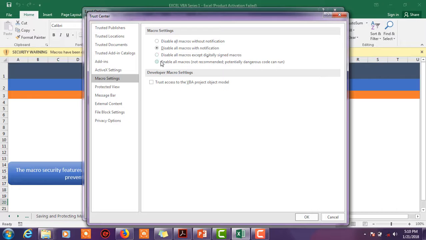The third one is disable all macros except digitally signed macros. Digital signatures, you all know, are a digital authenticity of workbooks or any document which is presented electronically. So if your worksheet contains a digital signature, Excel will enable those macros automatically.